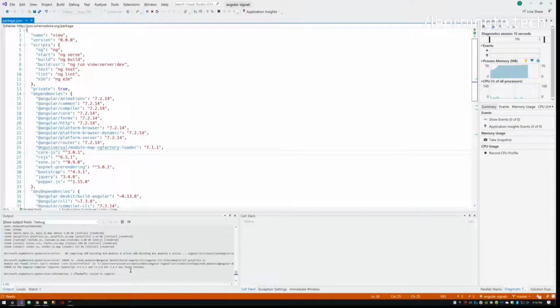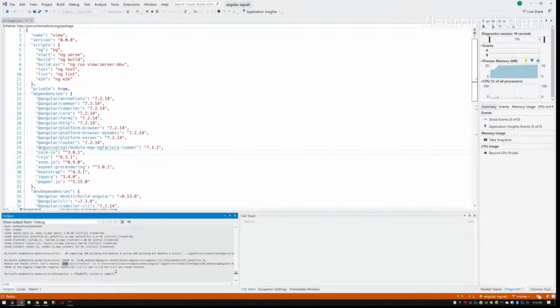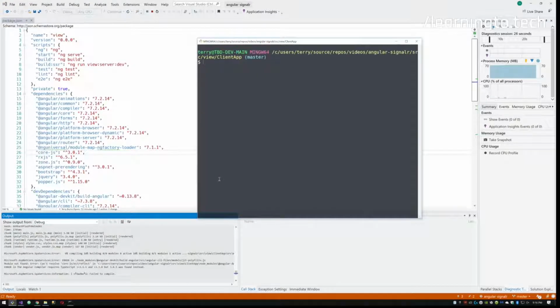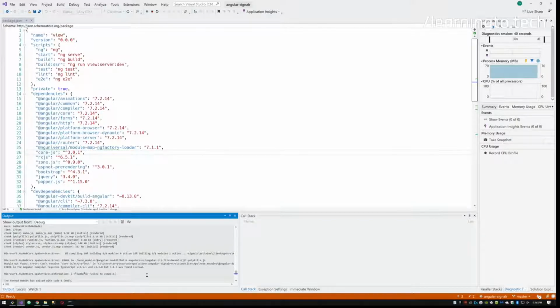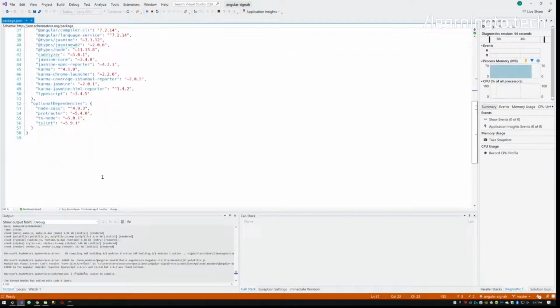Ooh. Failed to compile. Can't resolve ES7 reflect. Let's make sure our ng update went through. Everything seems to be in order. Let's just make sure we can give it what we want.